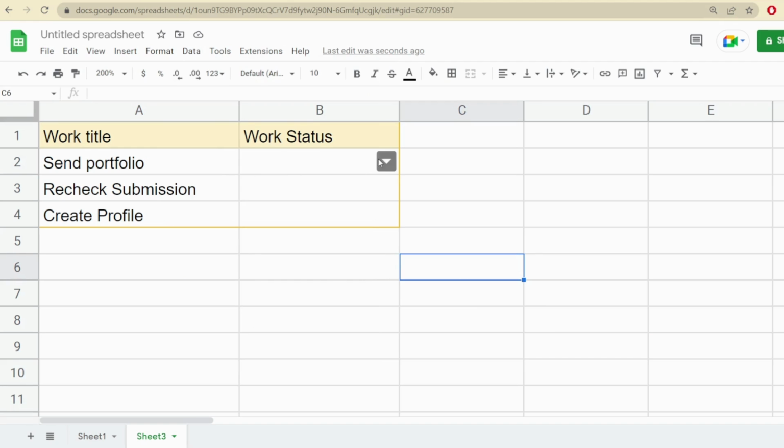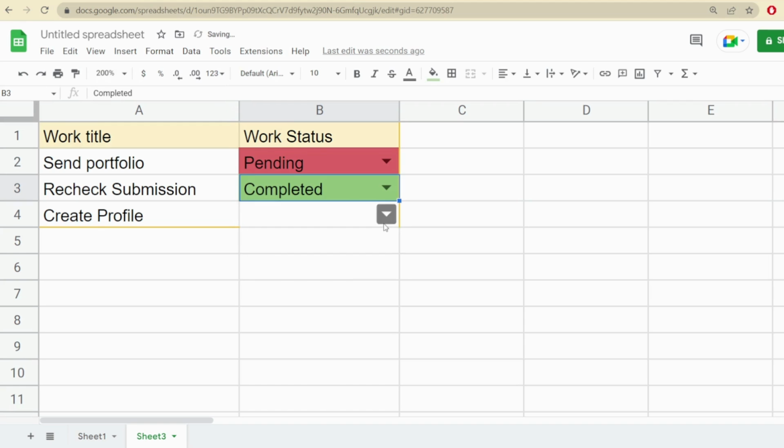Now we see that the drop down has appeared only in this cell because initially we selected only this particular cell. So just drag it down and you will find that it has appeared in these cells as well. Now I'll select send portfolio. I click on this and I see pending. I have not sent the portfolio, so it's pending. This becomes pending from the data validation part, but it becomes red from the conditional formatting part. Again, this one is completed and this one is ongoing. You can see how easily we have created our customized rules, and you can create as long a list as you want.